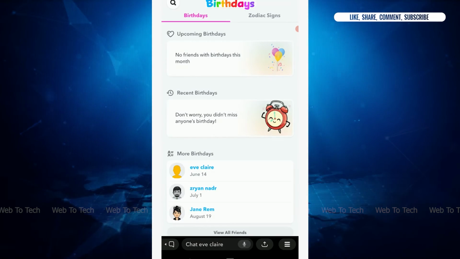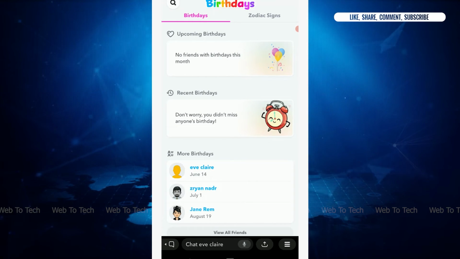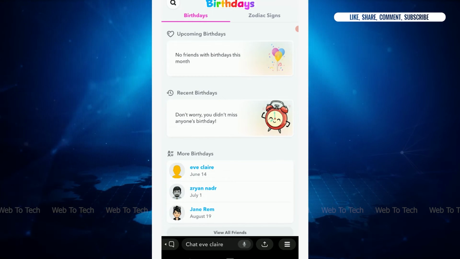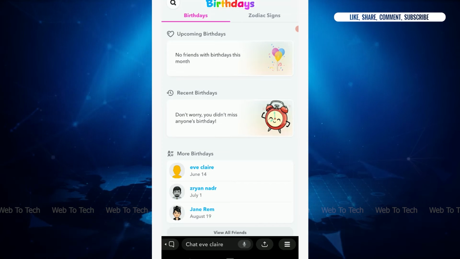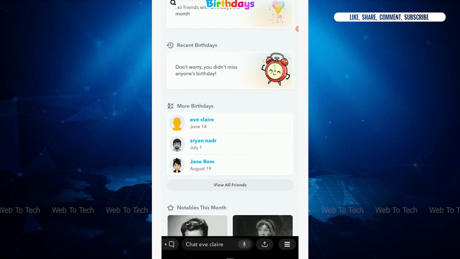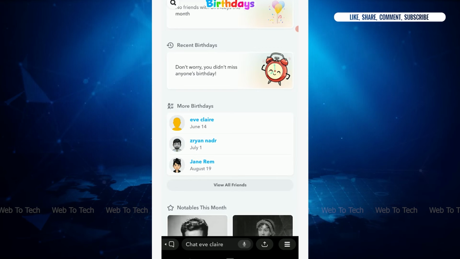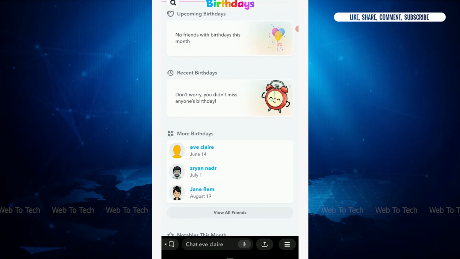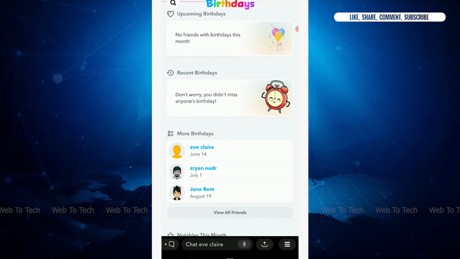The app orders the date chronologically, meaning you will see birthdays coming up very soon. You will be able to see all the birthdays of your friend. Here you can see the more birthdays. So this is how you will be able to check your friend's birthday on Snapchat.